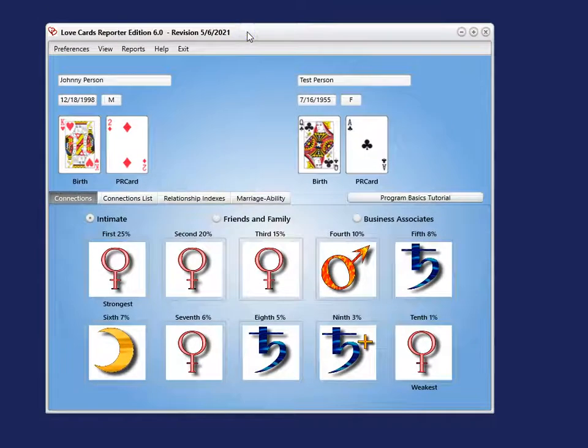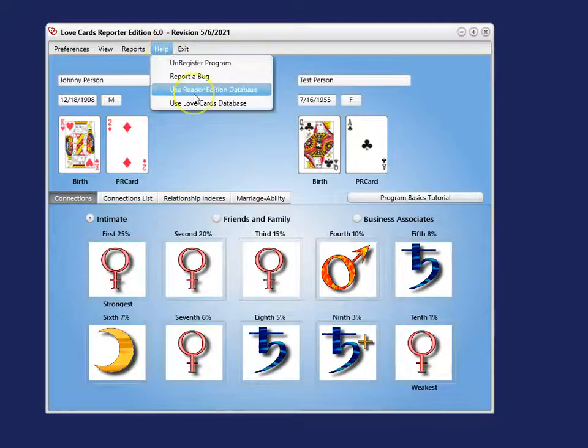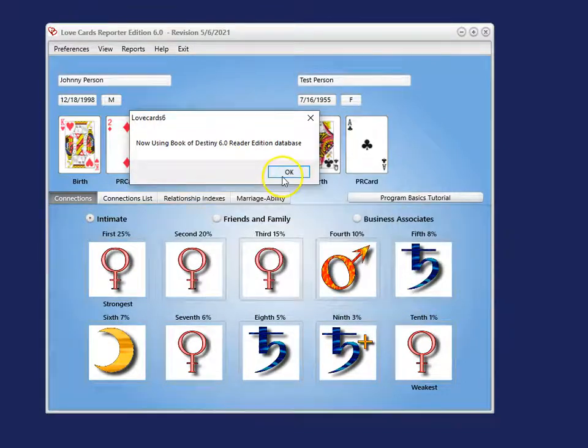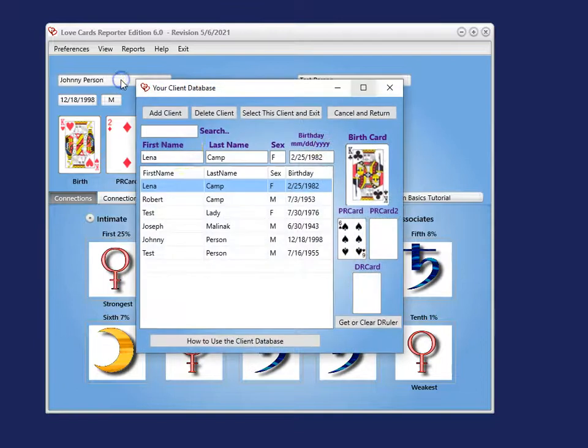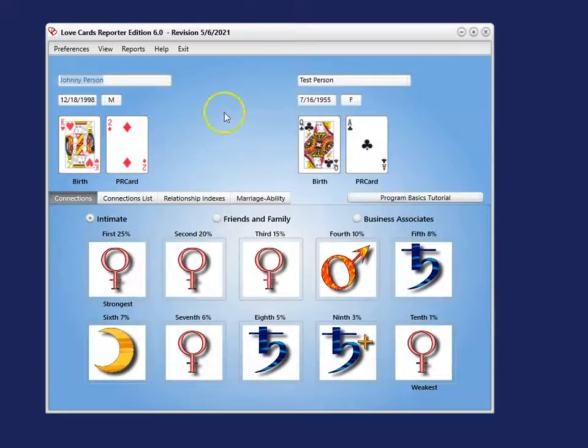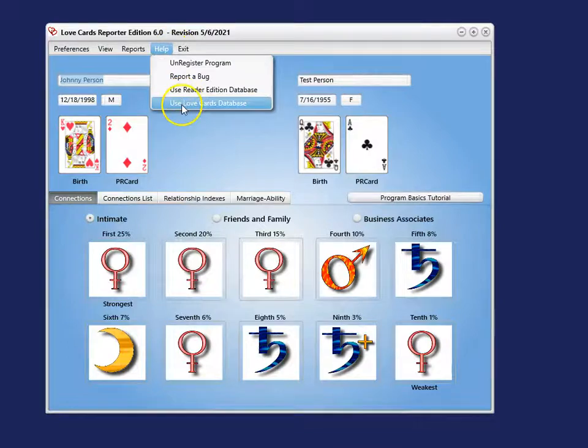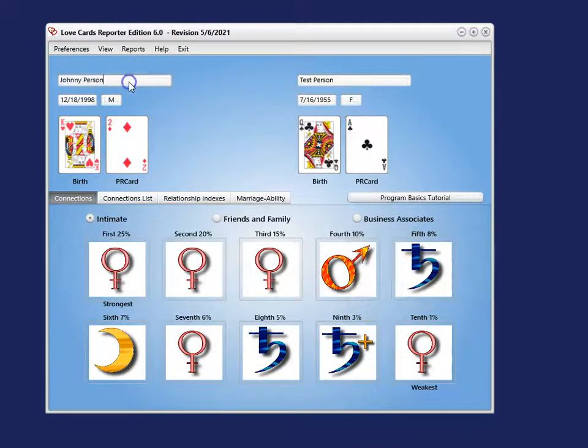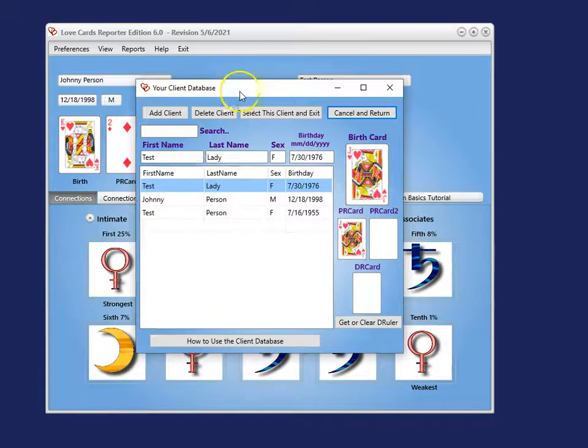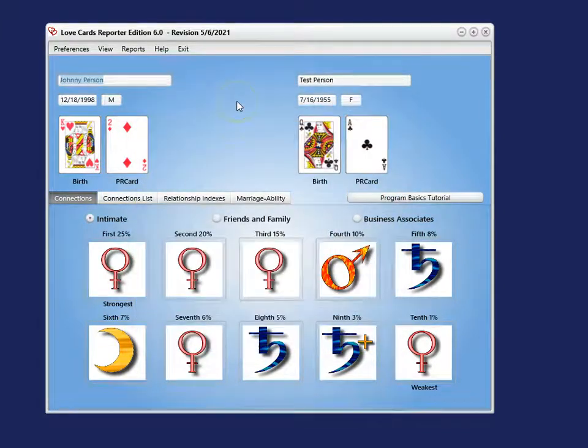These are also in the other Book of Destiny Reader Edition, by the way. And speaking of Reader Edition, if you already have the Reader Edition, you already have a database of clients, and you might want to use that. So you can just click on Help, Use Reader Edition Database, and it'll say you're now using the Reader Edition database, and whatever clients you have in there, you'll have access to. And you can go back to the Love Cards database, where there's only like 3 clients in here. They're all fictitious people.